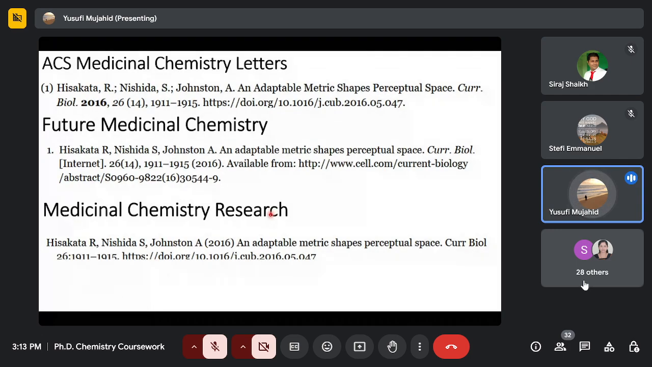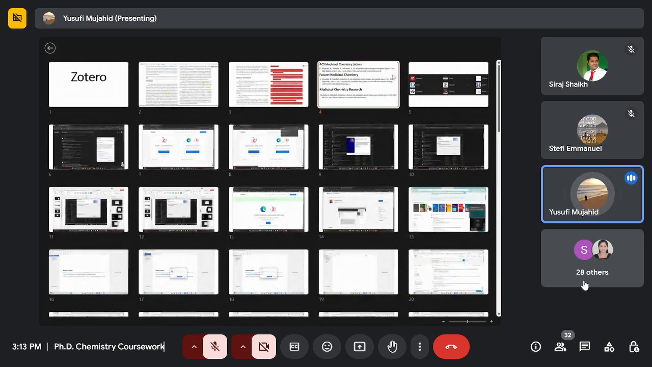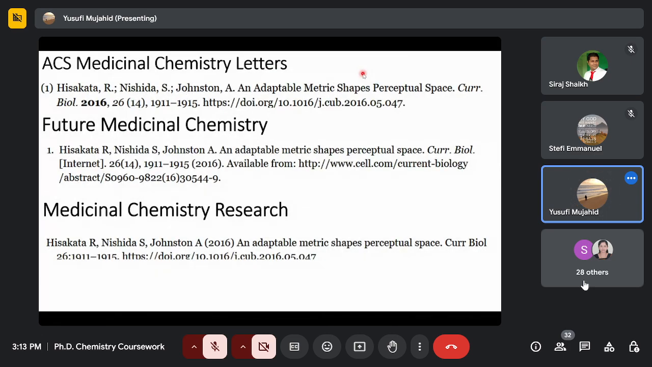So this is a very important application of this kind of reference manager software. I hope you are getting the point. And we will see how we are able to do this exercise in the coming slides. Am I clear up to this point? Yes, sir. Okay.